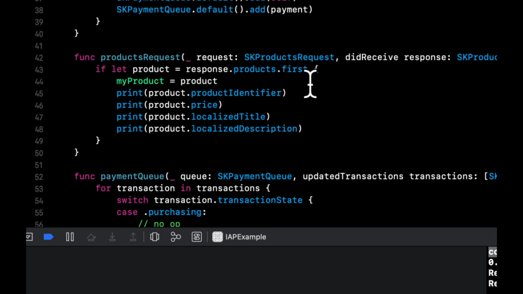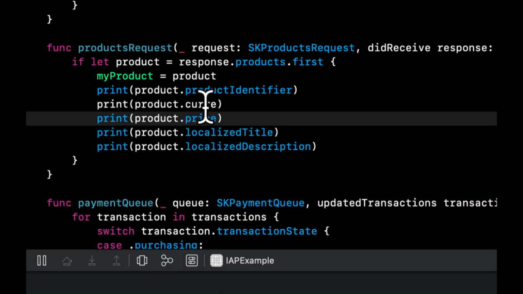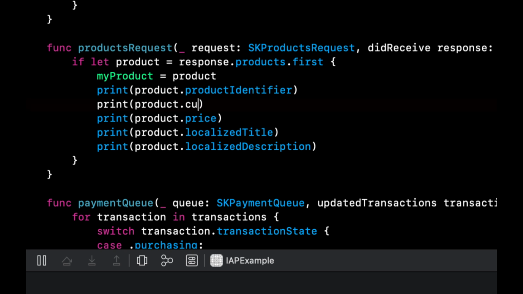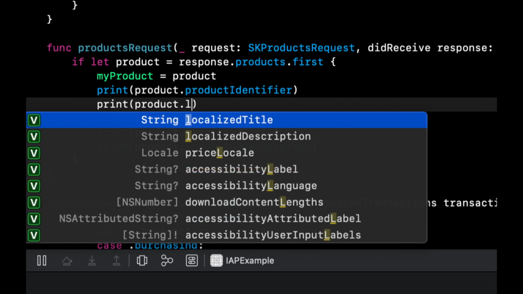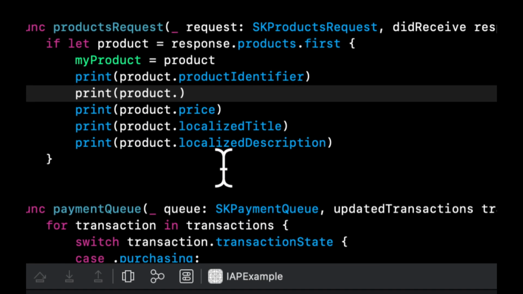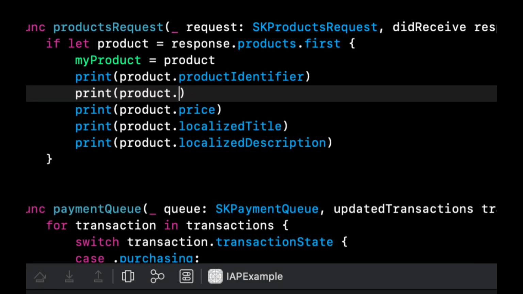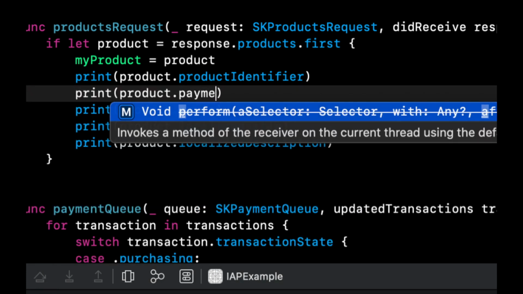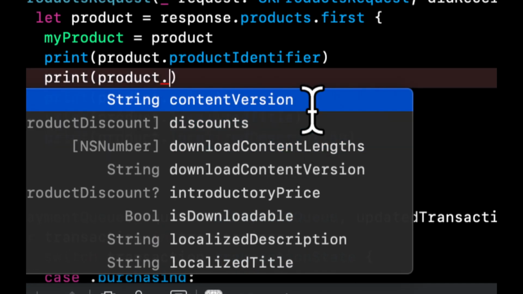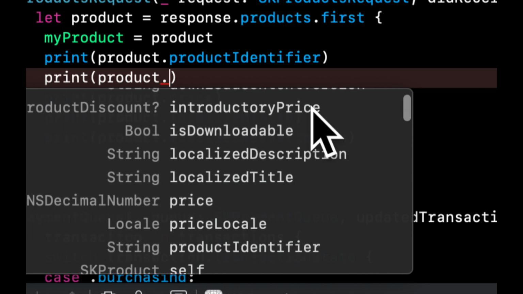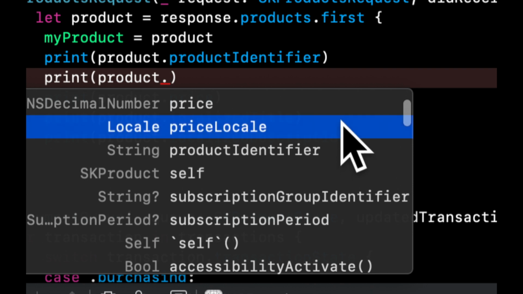So if I recall correctly, there's also a currency object off of this. Or maybe there isn't. I recall there was. So let's see, a product dot price. Let's see. There is definitely a currency somewhere in here. So let's see. There's discounts, content version, is downloadable, price, title, locale. Okay, that's what we want.